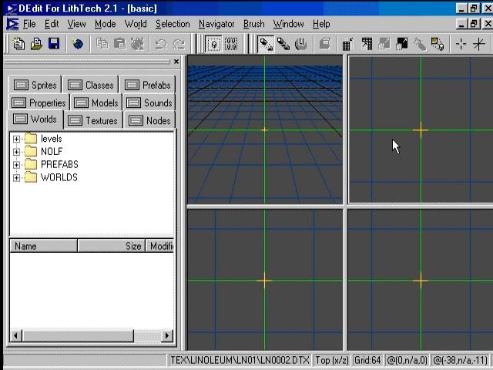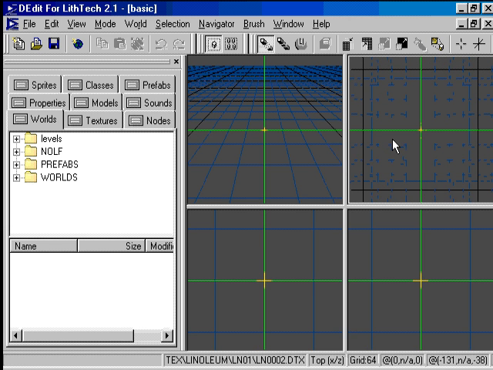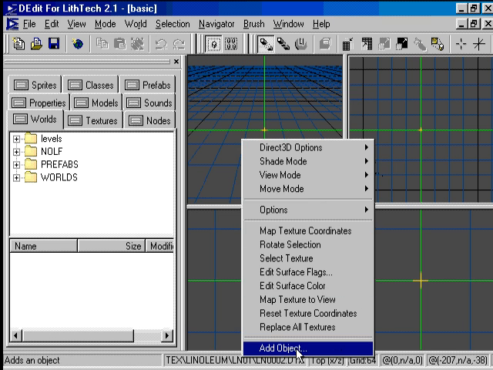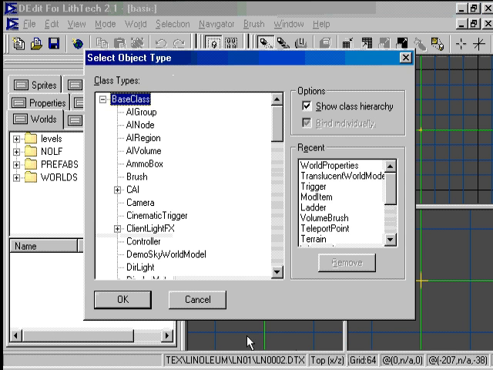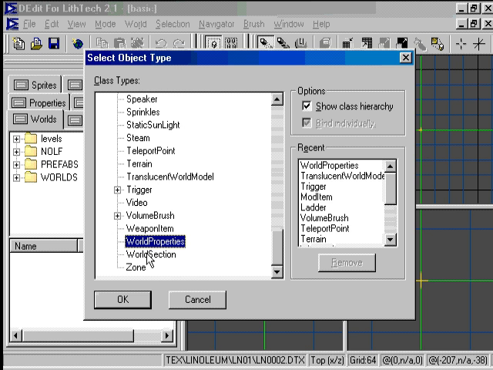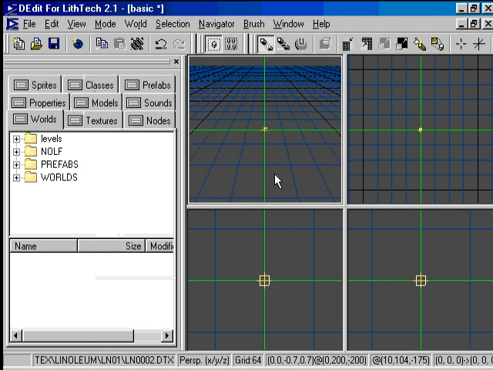One of the most important things you have to add to a level right away is its world properties. So go ahead and right click in any one of the windows and add object. Roll down the list until you find world properties, highlight it and click OK. I do this right away because it's one of the most important things you need to add to the level.